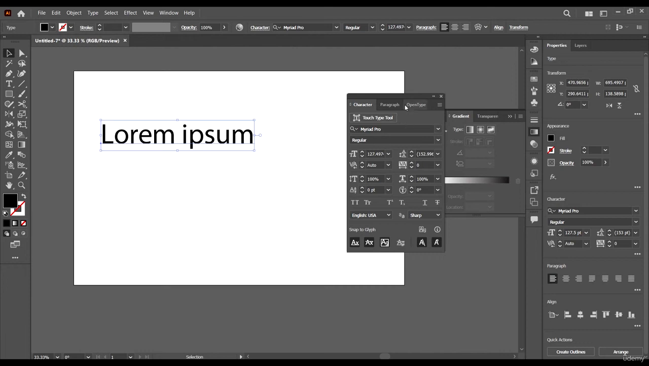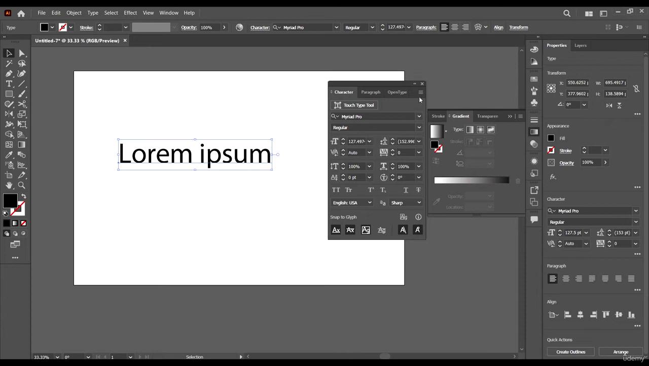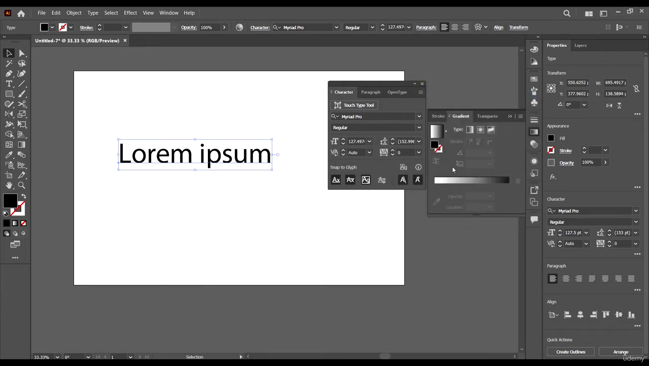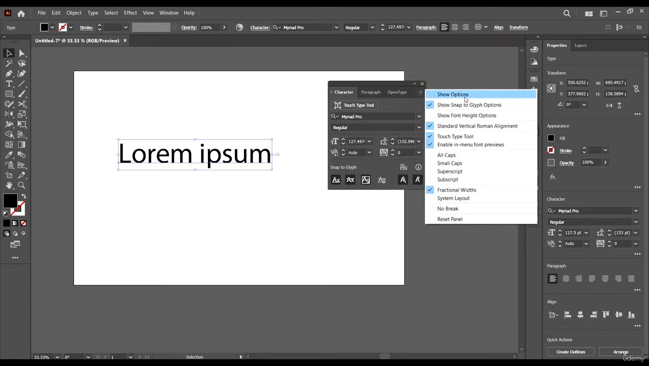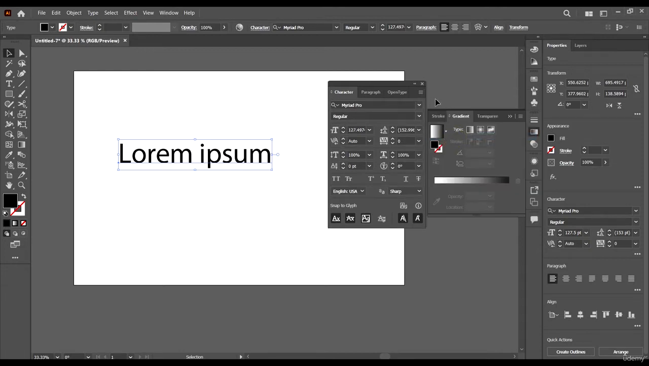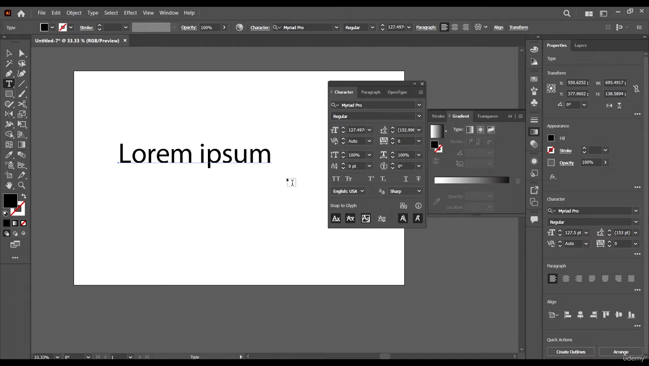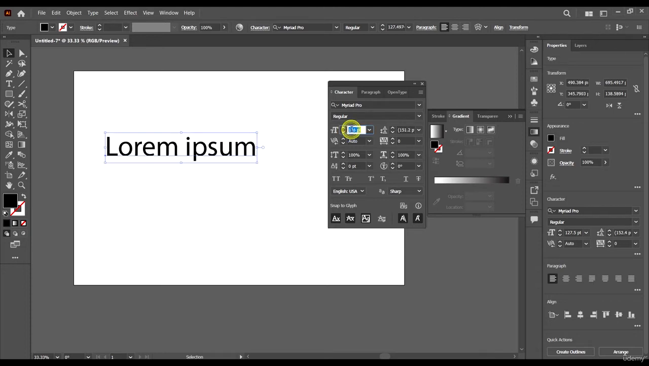Right now, this is the type panel, and in this panel we have many features which will enable us to edit our text. Now when I come here, you see that we have hide options, and it has reduced the options that are available. When I enable show options, we see all the options available. Now we have many other options which we can either enable or disable. We have the touch type tool, and we see it disappears here. The touch type tool is another type of text tool which can be found here, and we're going to look at everything in this video because this is more of a roundup of the text features in Adobe Illustrator.